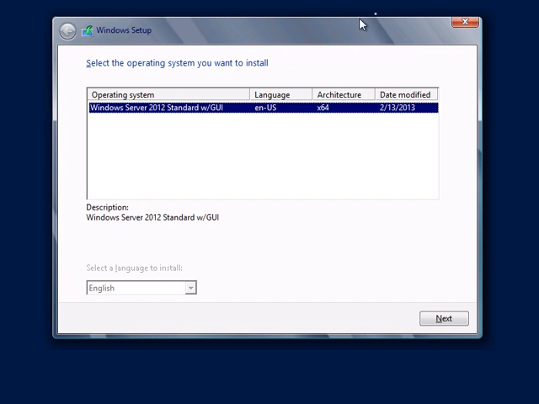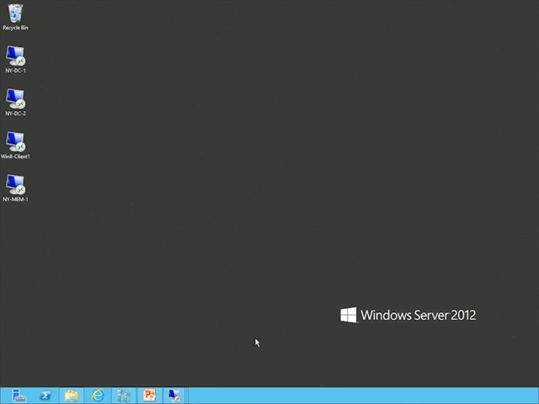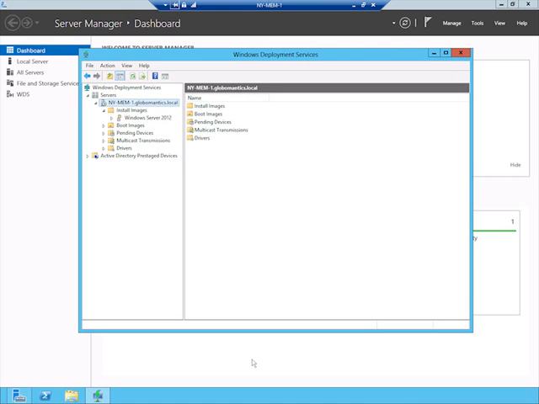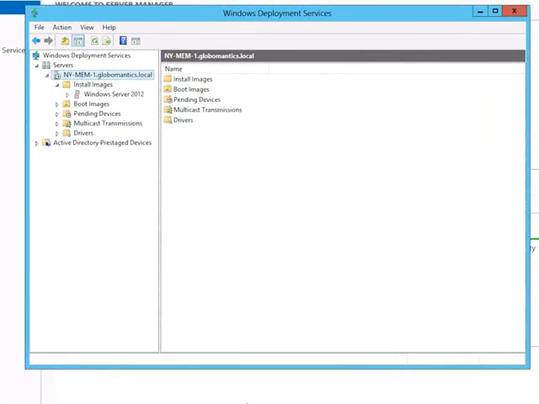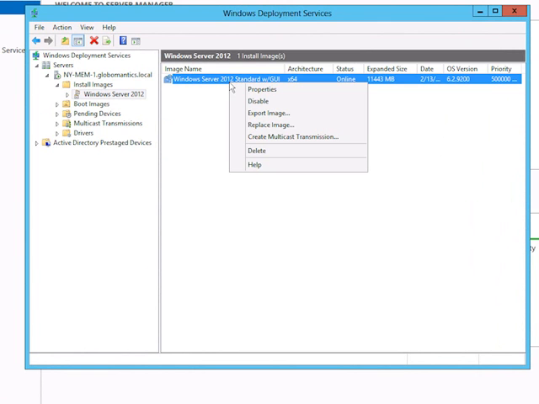But let me go ahead and let's close out of here. And let's jump back over to our Windows Deployment Services server because I'd like to show you a couple other things. First of all, if I go over to our actual Windows image, we have our Windows Server 2012 image. I could right click and I could create a multicast transmission.